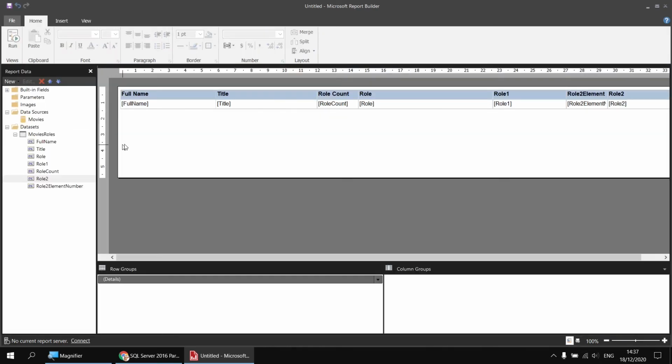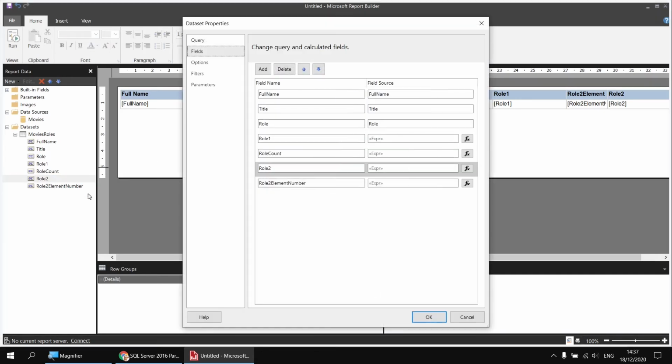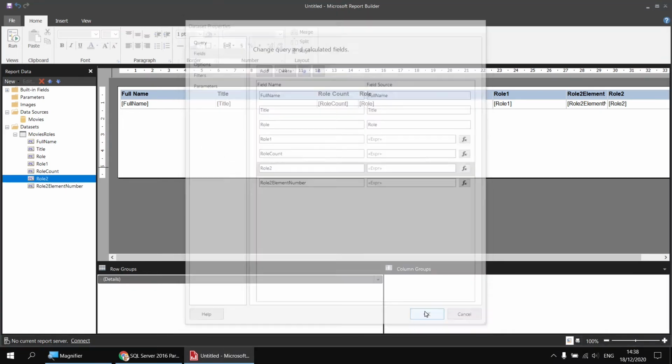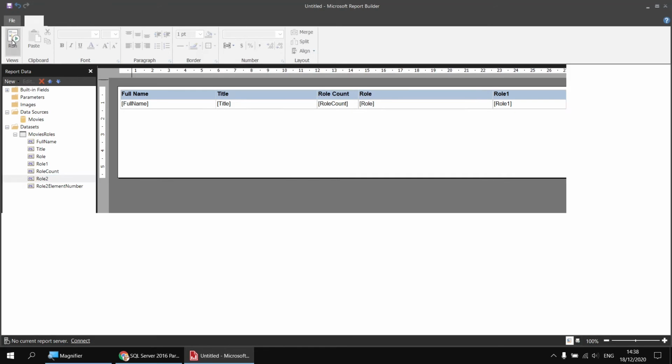So let's head back to the design view, and then I'll right click the roll 2 field and choose to view its properties. Head back to the expression builder by clicking the FX button, and then rather than having the number 1 there, I'm just going to backspace the number 1 out. Head back to my fields list and then insert roll 2 element number by double clicking on it. Of course, we could have nested that if function inside this expression, although it gets a little messy when you do things like that.